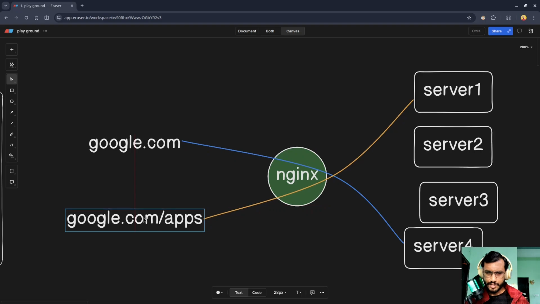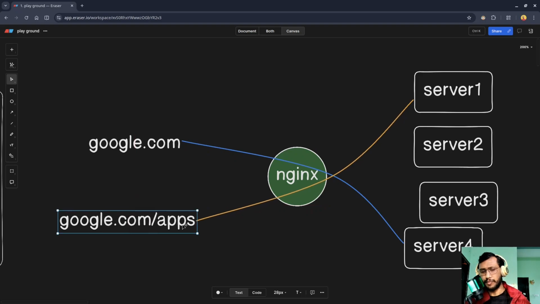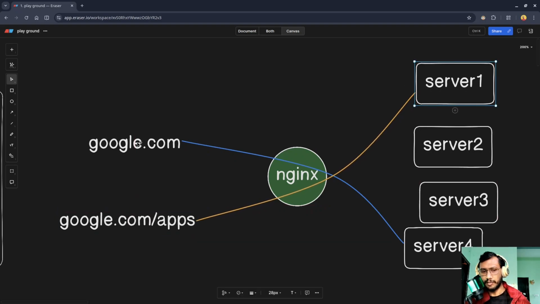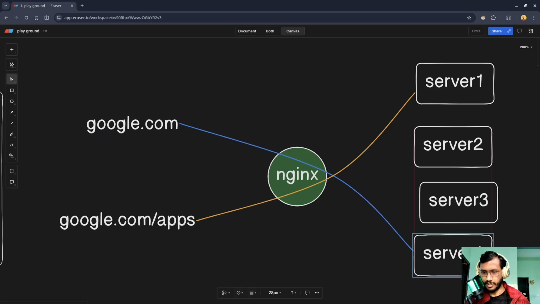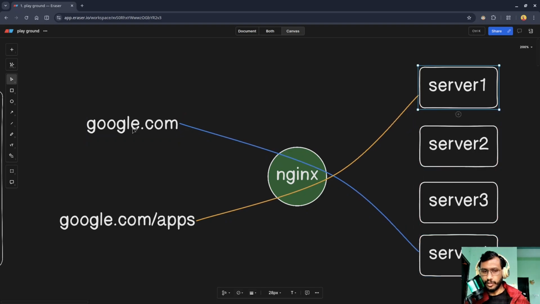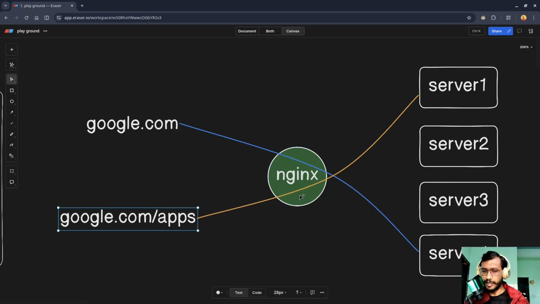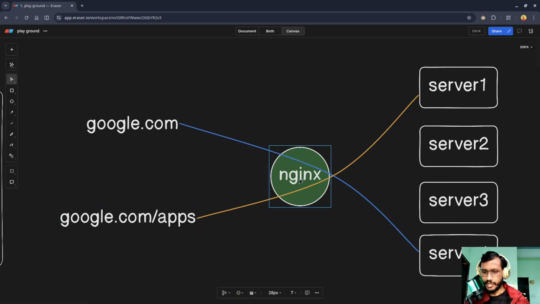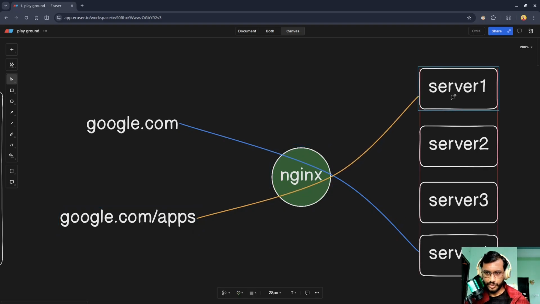For example, this google.com/apps, maybe your apps are running on this server and maybe your google.com main website is running on this server. So you don't want people to go to a different server on their own just to visit these two different sites. So you will take that request and based on the URL, you will automatically, Nginx will automatically transfer the request to the specified server. So the user doesn't have to visit a different server on their own.